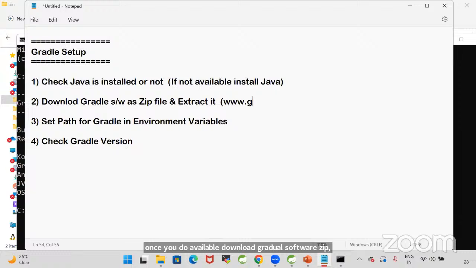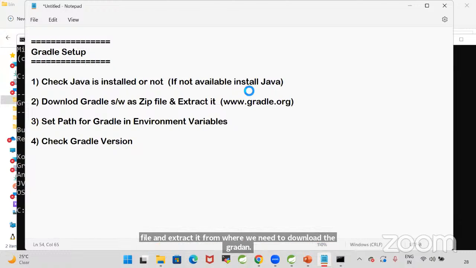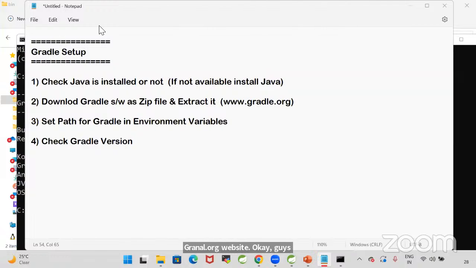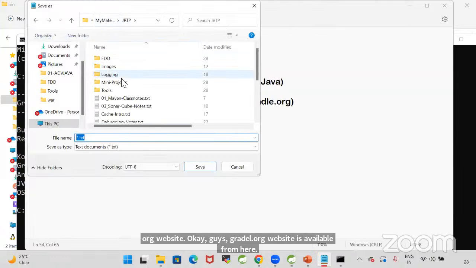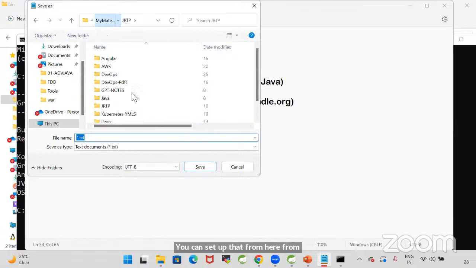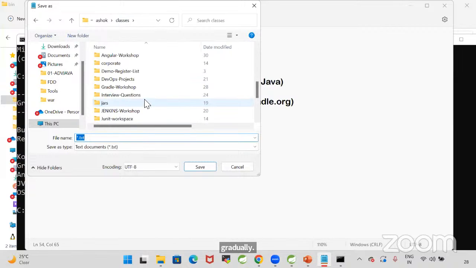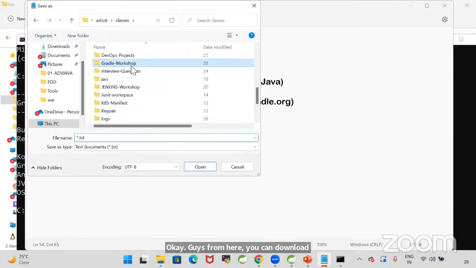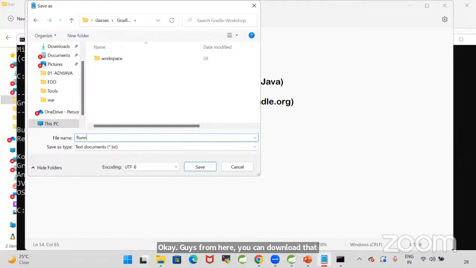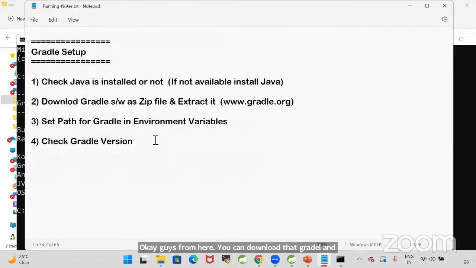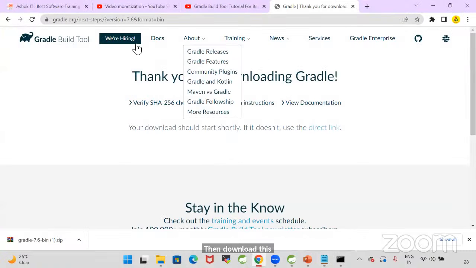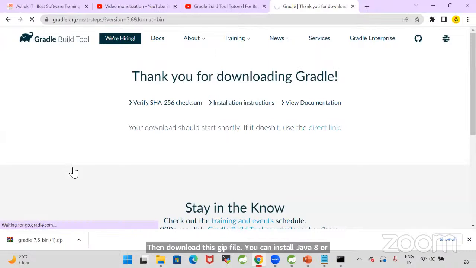From where we need to download the Gradle? Gradle.org website. Okay, guys, from here you can download the Gradle and you can set up that Gradle. Let me save these notes. Perfect. So check Java is installed or not, then download this zip file. You can install Java 8 or any higher version of the Java also, no problem.